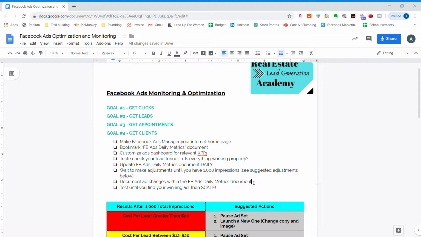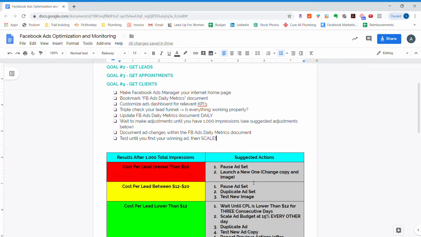And then lastly, you're going to keep on testing until you find your winning ad, and then you're going to scale like crazy and dump money in, so that you've found a way to put $2 in and get $3 out, and that is amazing. That's the end goal of all this and why we do Facebook ads. So let's look at this graphic here.